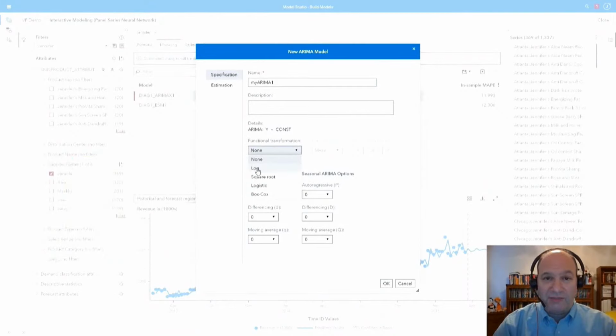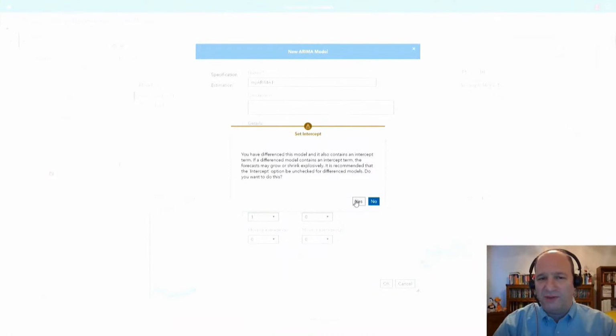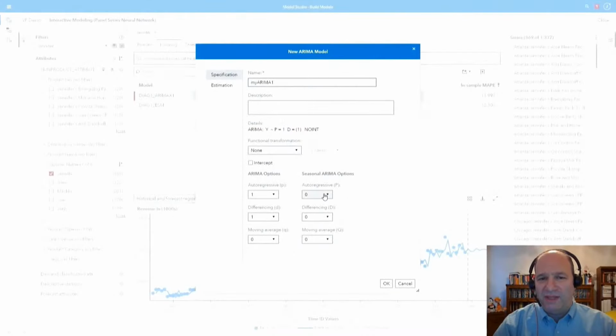In this release, we expand the custom model creation capabilities within the interactive modeling node to include the ARIMA model family. Available model options are split into two categories. The first group is related to model specification. These include functional transformation options, and these are limited if there are any 0 or negative values in the historical data.